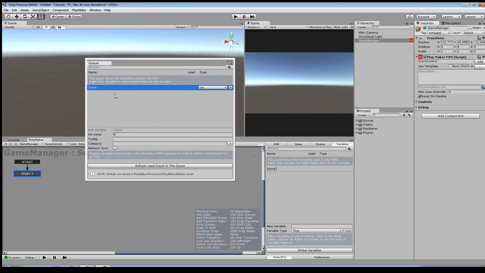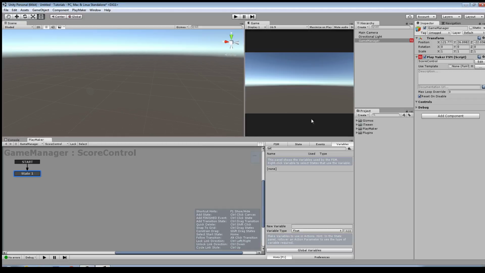That's all we need to do for this right now. I mean, we've created the score. Right now it's initialized at 0. We're good to go.